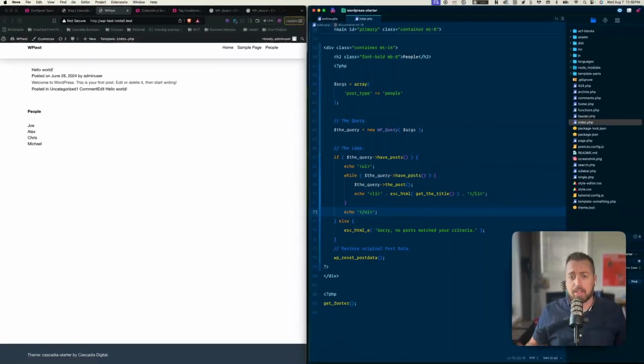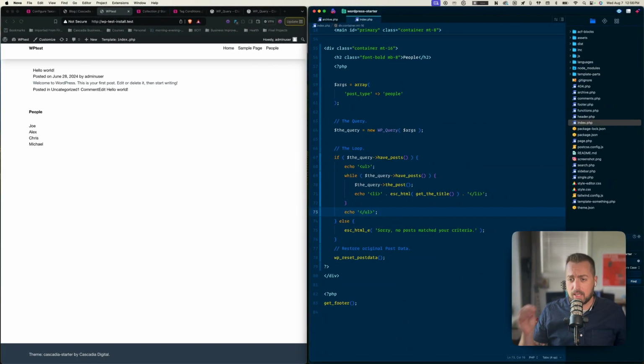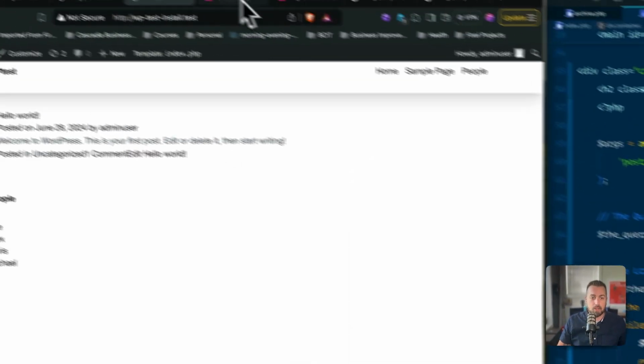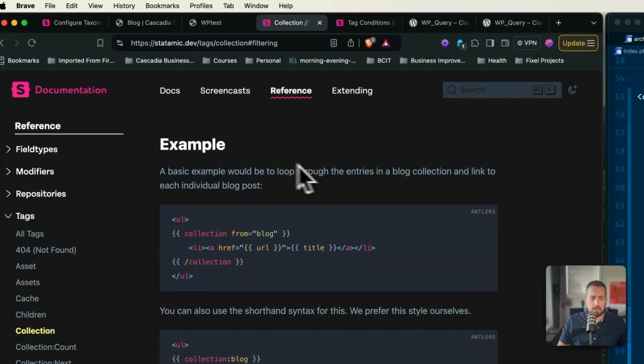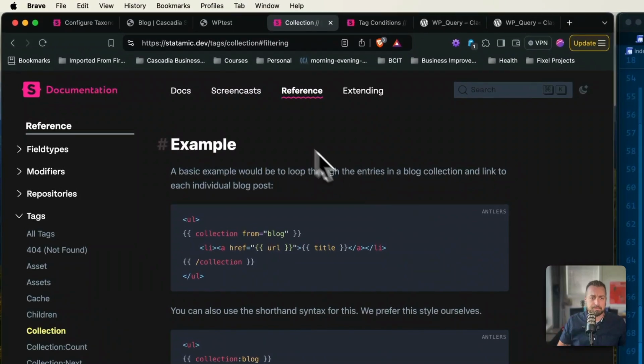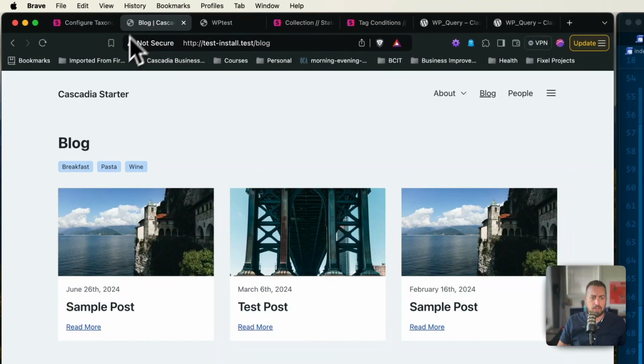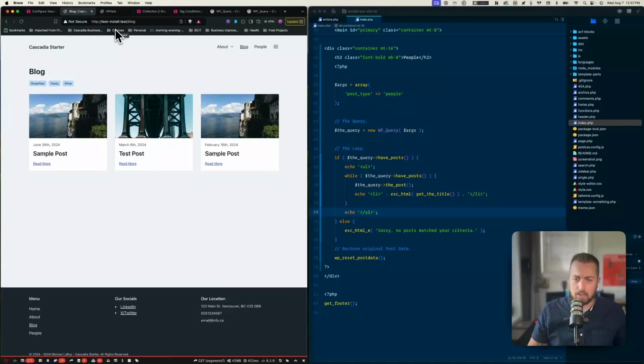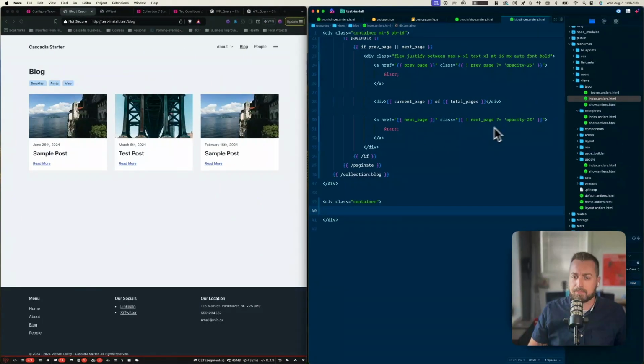But if we were to compare that to Statamic and Antlers, you can just see just how much easier this is going to be. So let's jump over there right now. So in my Statamic documentation over here, I'm looking at the collection tag. And this is what we're going to use to query your data. So I'm going to go over to my blog page in my Statamic site.